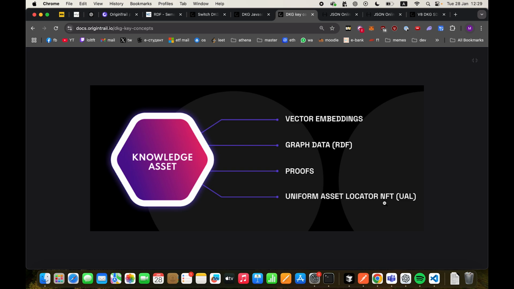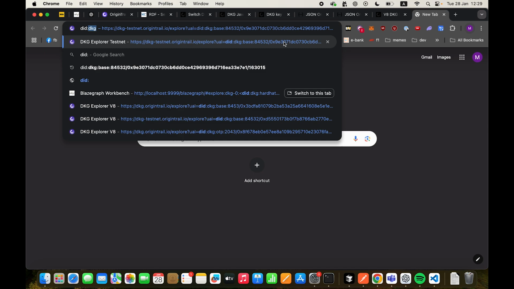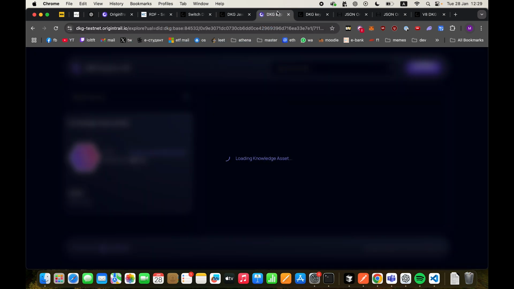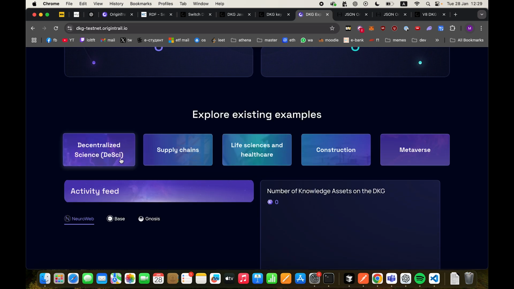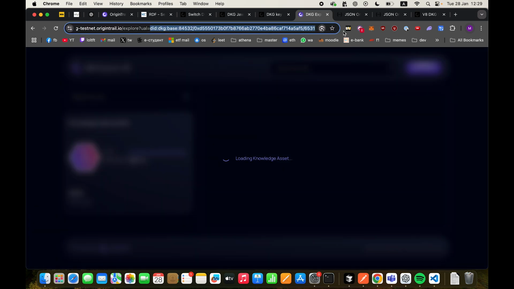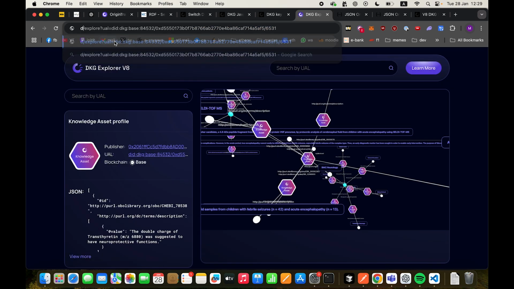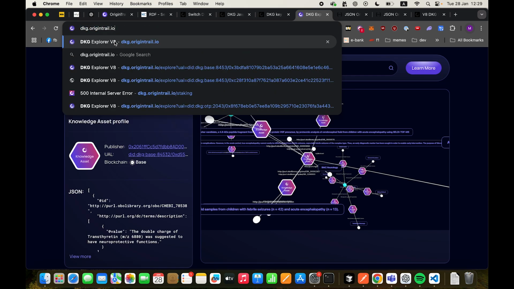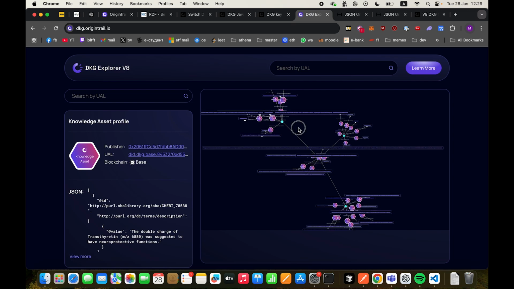And each knowledge asset has its own UAL. So you could go to the DKG Explorer and look for your UAL. It's basically the uniform asset locator of this knowledge asset, something like a URL for the internet, but here it's a UAL. I accidentally opened one that cannot be opened, but you could open, for example, this one, and you will be able to see it on the DKG Explorer. This is the website where you can actually see your knowledge assets in a very nice 3D graph way.